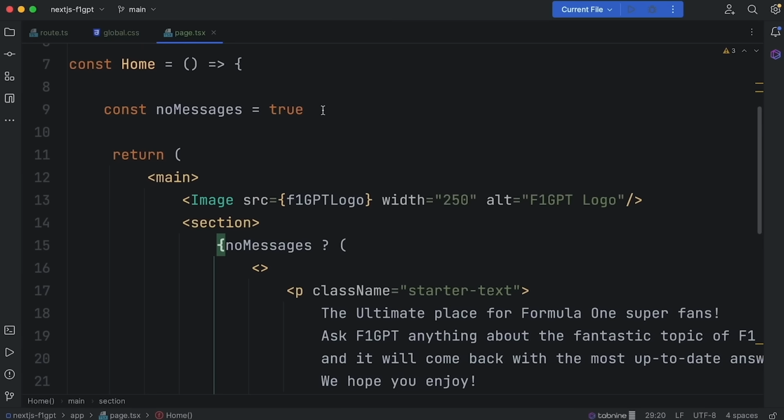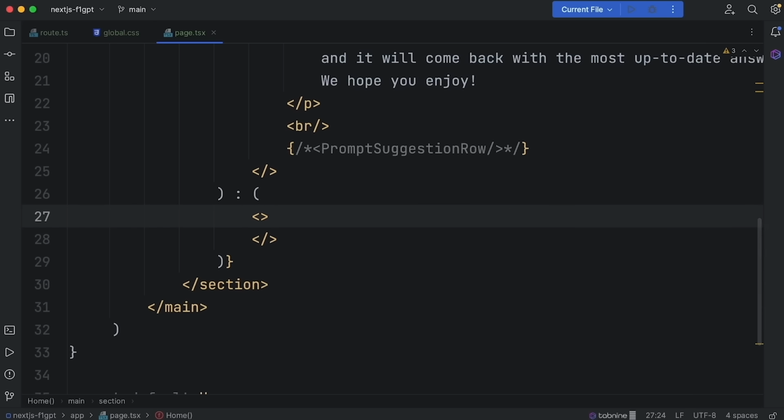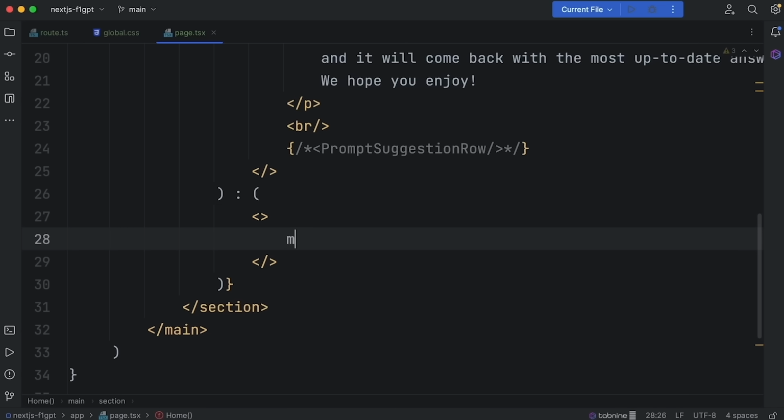Now maybe let's work on if there are messages. So put this as false so that we can show whatever is in here. And here, so if there are messages, we just want to get the messages and map them onto something. Okay, so that's what we're going to be doing here. Map messages onto text bubbles. So we can do that later.